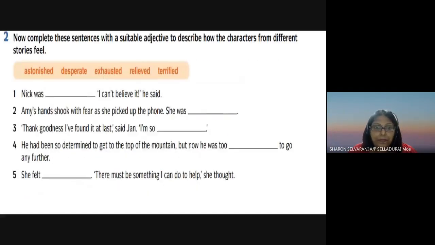Okay, let's look at the next one. Now complete these sentences with a suitable adjective to describe how the characters from different stories feel, right? So adjectives are words that describe nouns. Okay, so Nick was dash. I can't believe it, he said. What do you think could answer number one be? Okay, please try. Okay, someone please try number one. Nick was what?